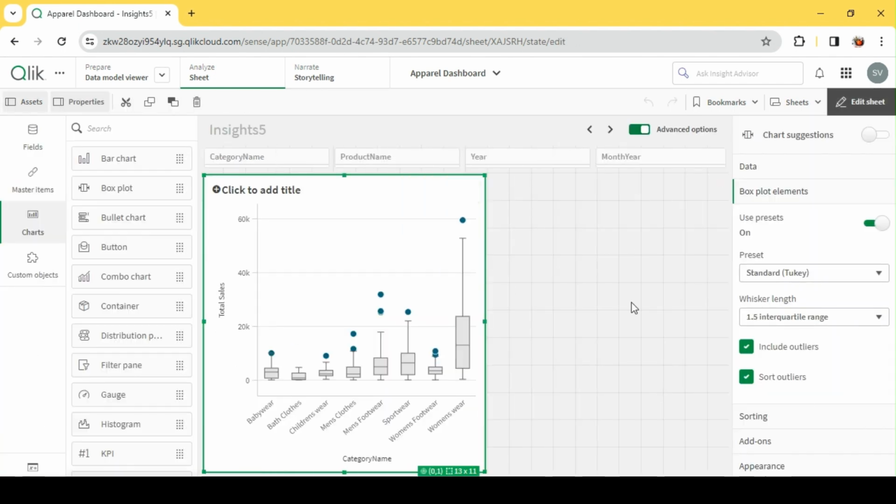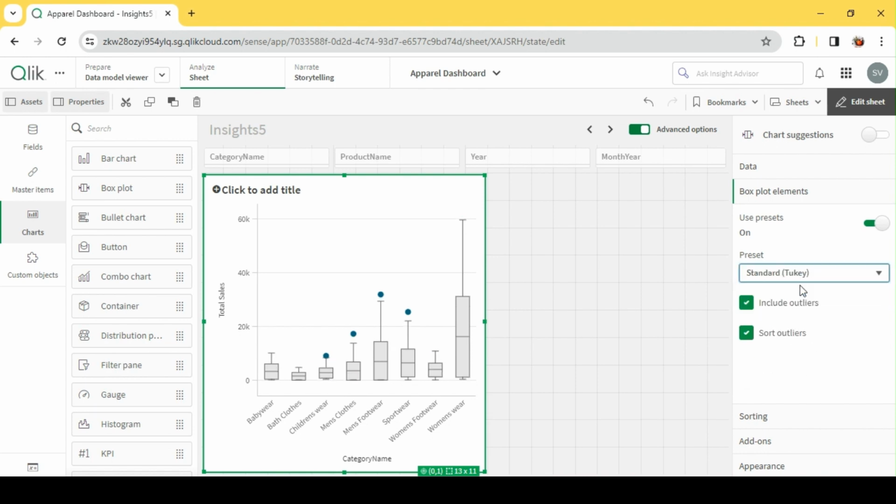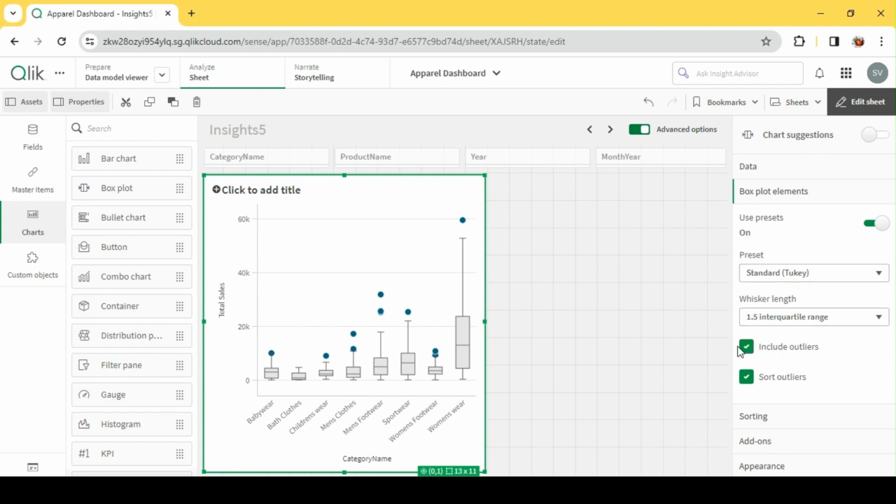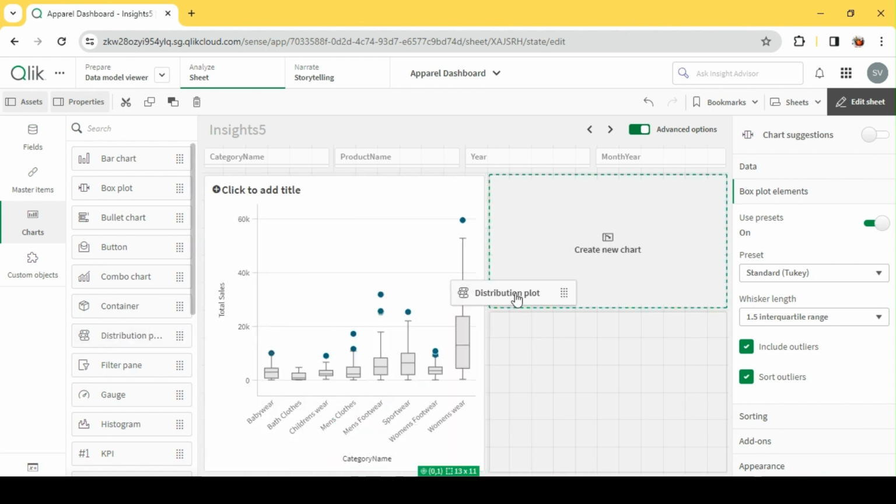You can change it to other numbers if you want, and you can also change the preset to other modes, percentile based or standard deviation based, depending on the need. So normally we go with standard Tukey, and you can decide whether you need to show the outliers or not. So we can enable or disable that. So this is how we can utilize box plot to perform analysis, right? More of a statistical part, not the visualization analysis.